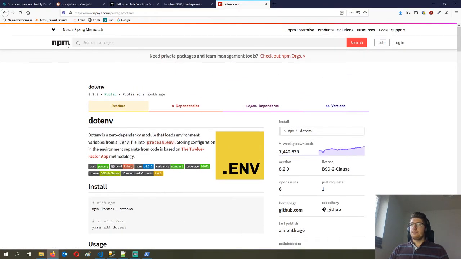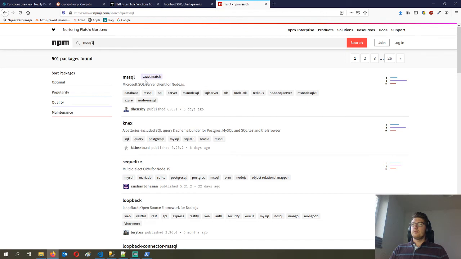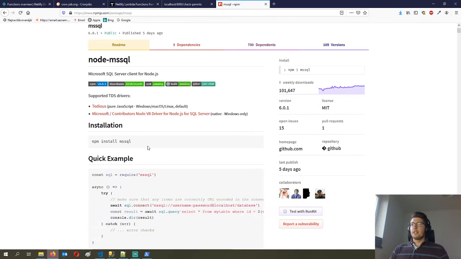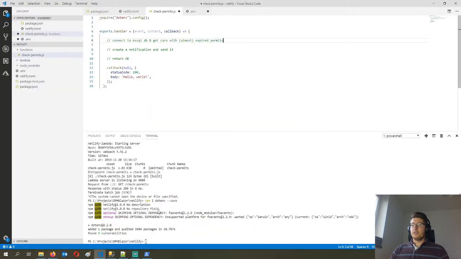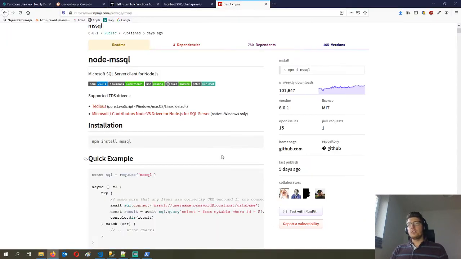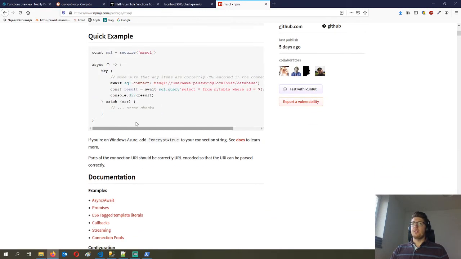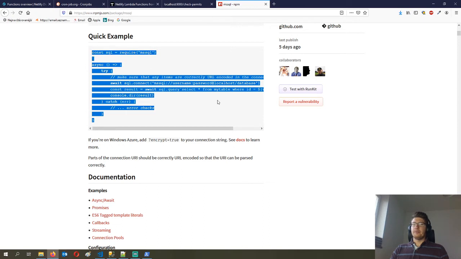So let's check on npm. And there is actually a Microsoft SQL Server client for Node.js. So that's exactly what I'm looking for. So let's install that one. Oops. I can set the dependency, and usually with the Node packages, there are instructions for installation and quick examples. So that's exactly what I'm looking for, this part. So I'll just copy that into my project.